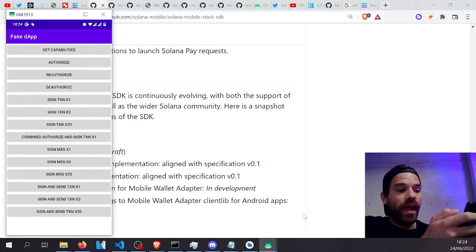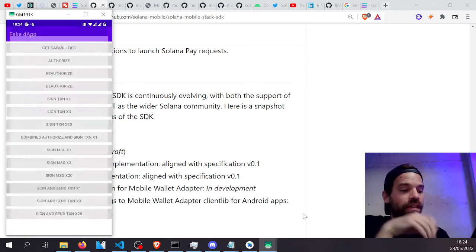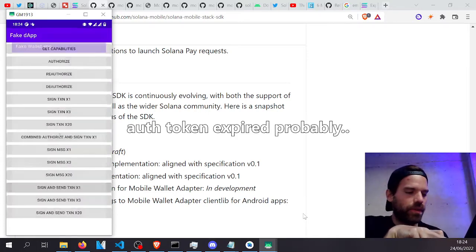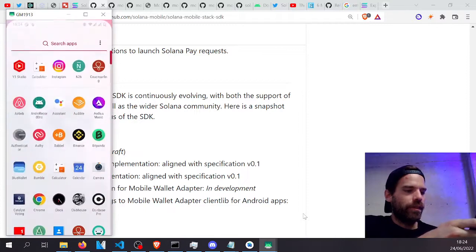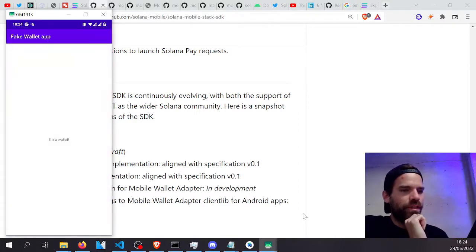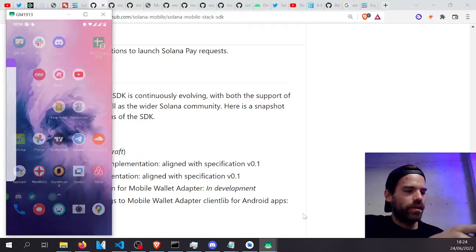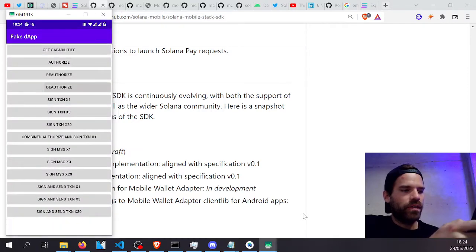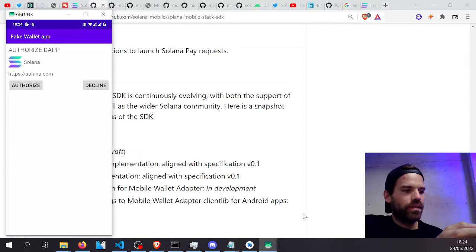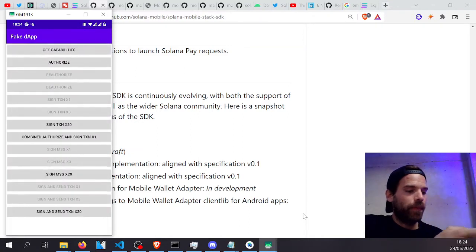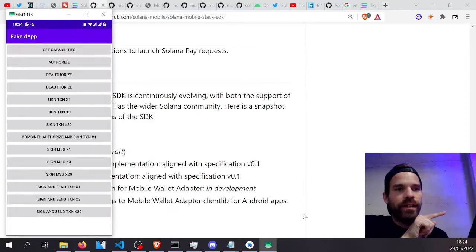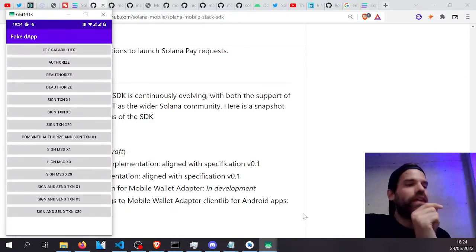So I click, for instance, on sign and send transaction. Yeah, no, that's not how it's supposed to work. Hold on. Maybe I need to start my wallet first. Then I do that. No. Deauthorize. So that starts my fake wallet, right? If I hit authorize, that's done in the fake wallet app.